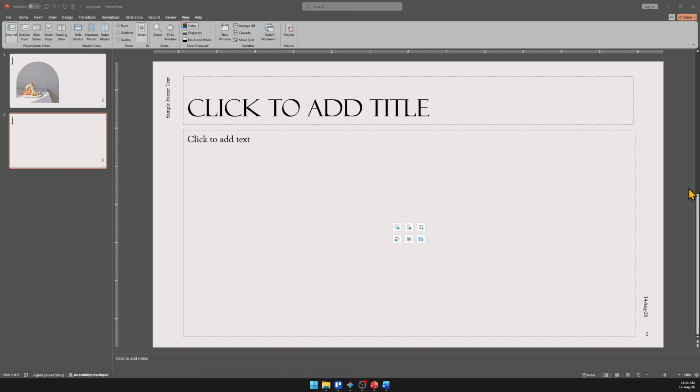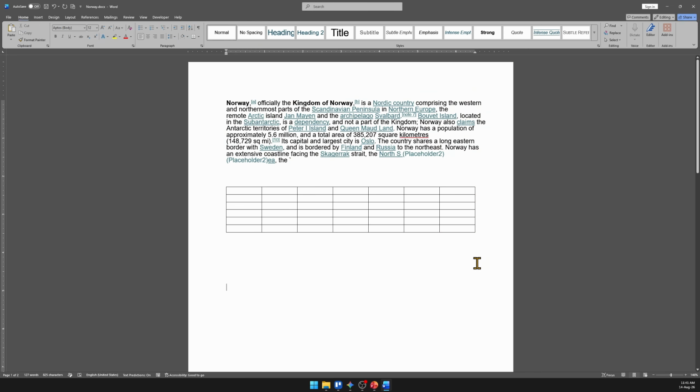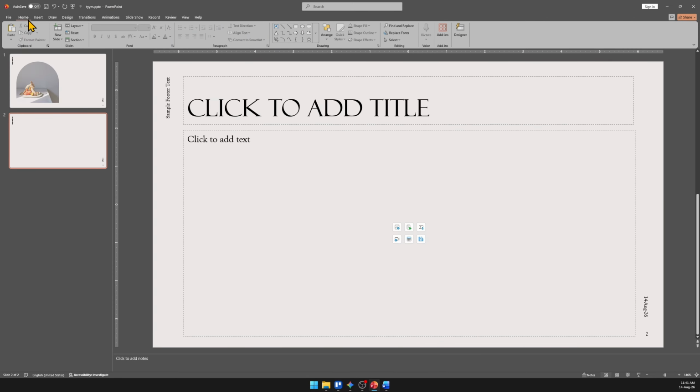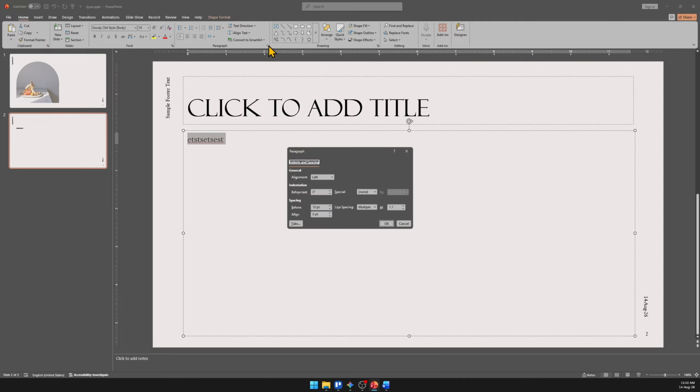Next, let's clean up uneven vertical gaps so your bullets aren't crammed together or spread too far apart. So just highlight your bulleted text, go to Home tab, and click the small paragraph launch icon. Home, right over here. And in the dialog box, locate the spacing section. And set spacing before and after to 0 points to remove huge gaps.